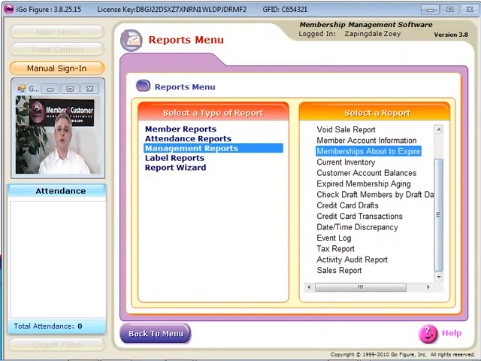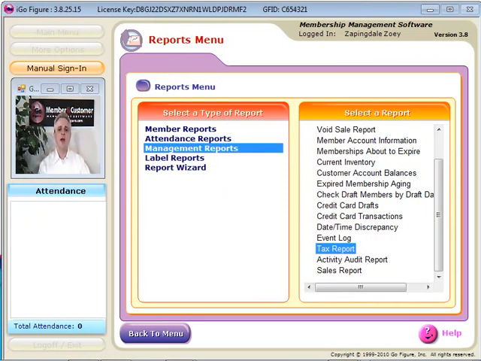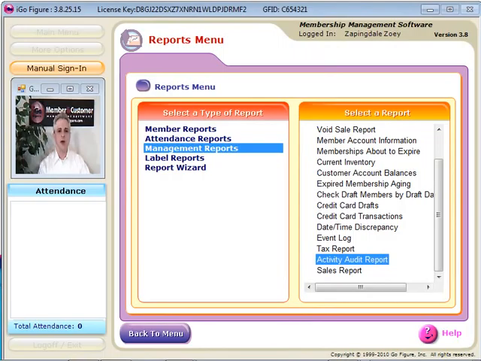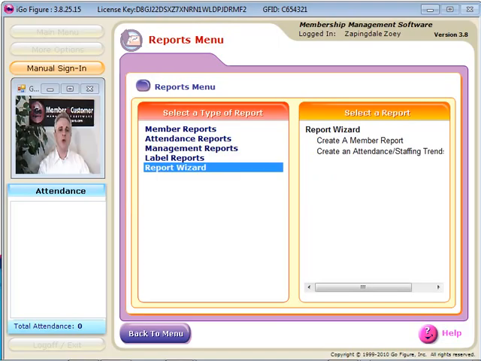The tax report is the single most detailed financial document within management reports, and a great one if you are exporting data to your accountant or an accounting software package. And the activity audit report will show you security-related information when you have advanced security options selected. Finally, the label reports will print mailing labels so that you can send actual articles through the U.S. mails. In any of these areas, the report wizard allows you to create a member report, as we previously discussed, and also to create the very useful attendance and staffing trends report.